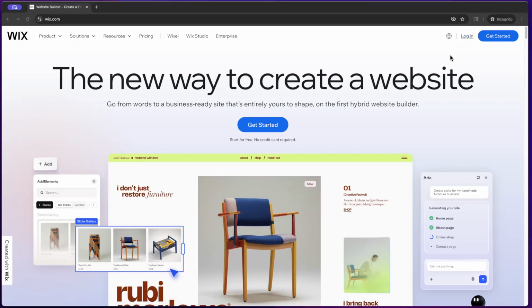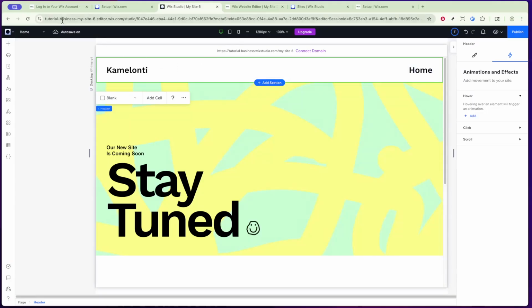Now, on the login screen, you'll need to enter your credentials. This will typically be the email and password you used when signing up for Wix. Alternatively, if you want to save time, you can choose the Continue with Google option, which will log you in using your Google account. Once you've completed this step, you'll be taken directly to your Wix dashboard.